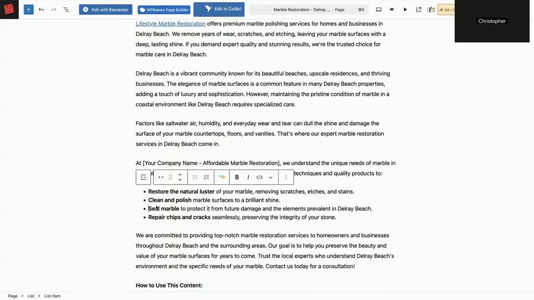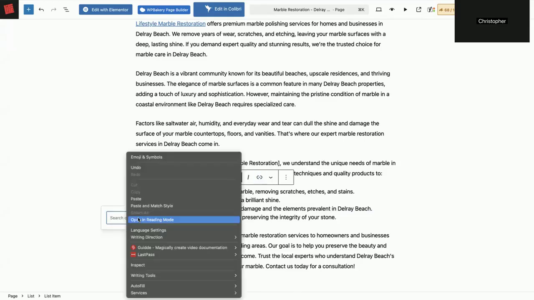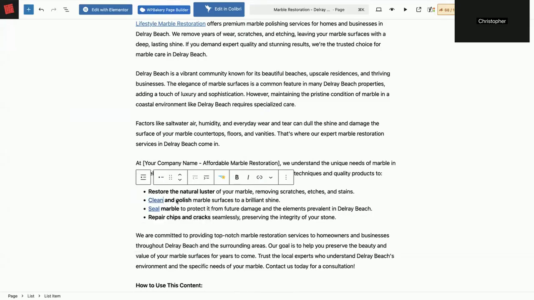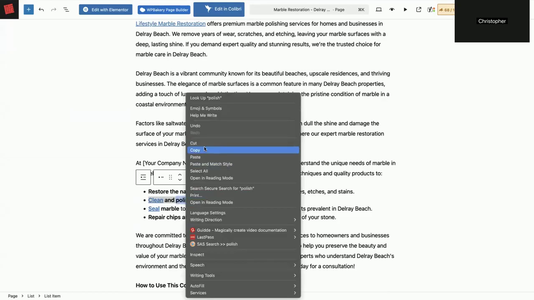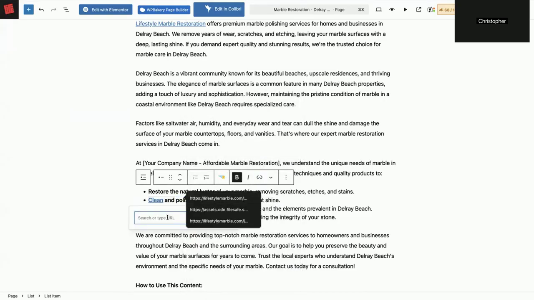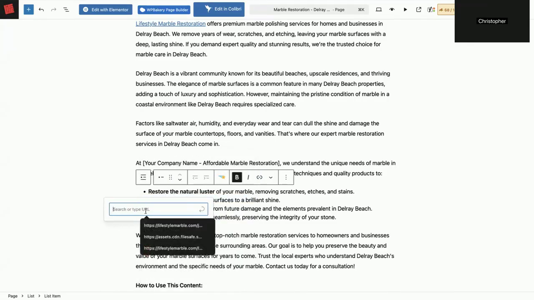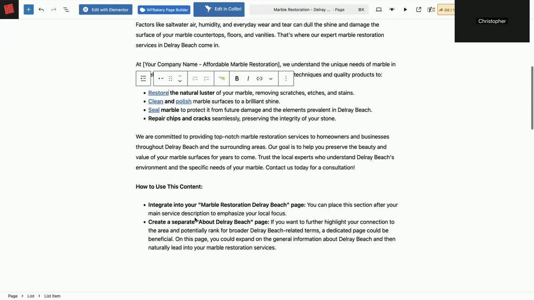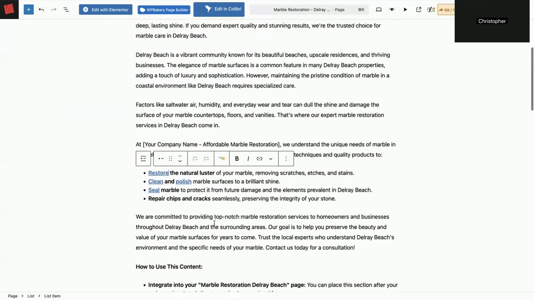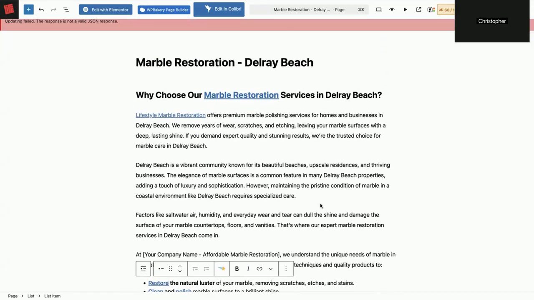So let's do this. For the seal, just the word seal, I'll put our service page. Clean, I'll do the same thing, because technically all those should be listed on our service page, which now means we kind of have to double check the service page. And this is how tedious this is. Let's see if there's any other places we could put the service page.